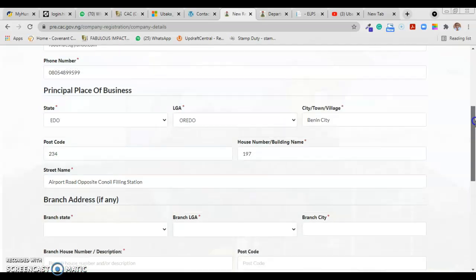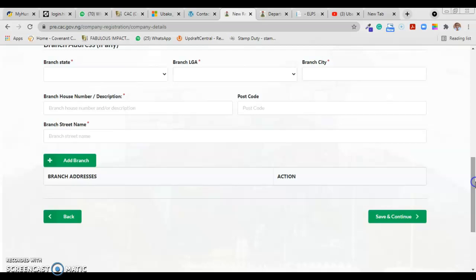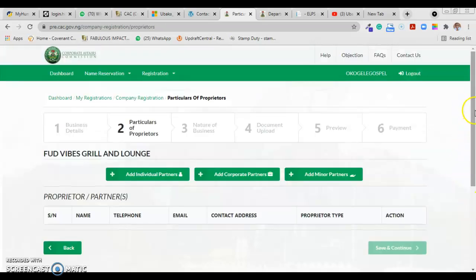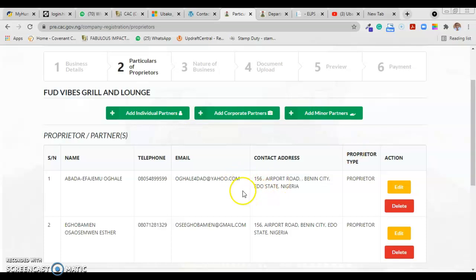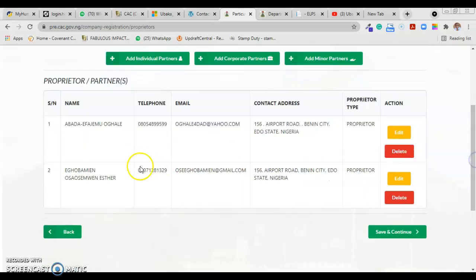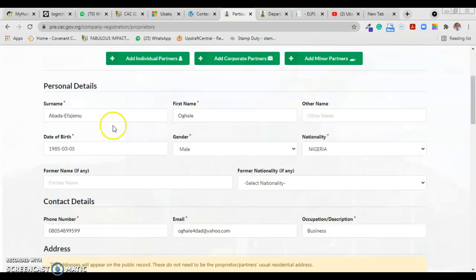I think everything here is good. So CAC, the new platform, have actually made everything simple. Let's go straight to the next. Another place you can get a query is particulars of proprietor. You can see that this business is actually a partnership business, and I think everything was done fine. So if anything is queried here, you can easily click on edit. Once you click on edit, it's going to open, so you enter the information once more.